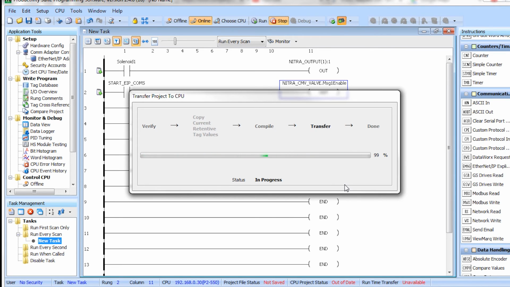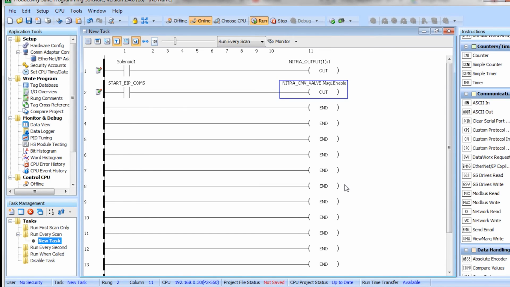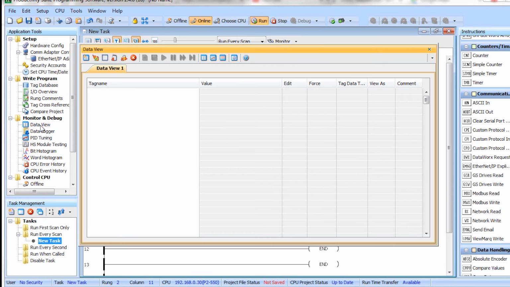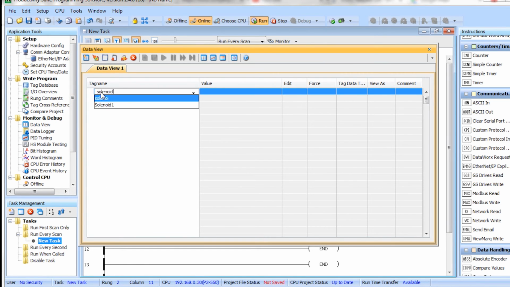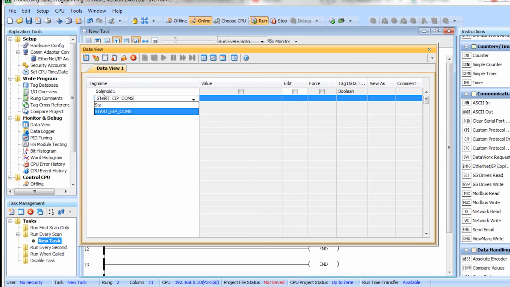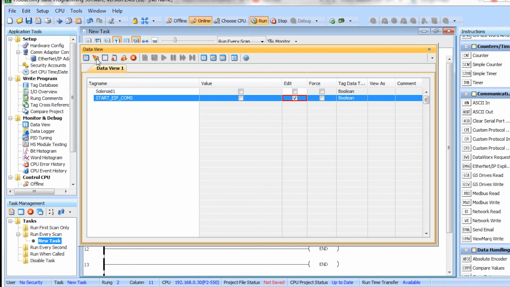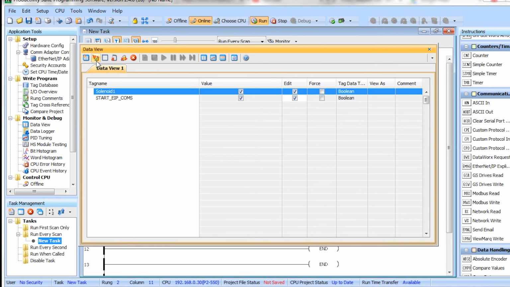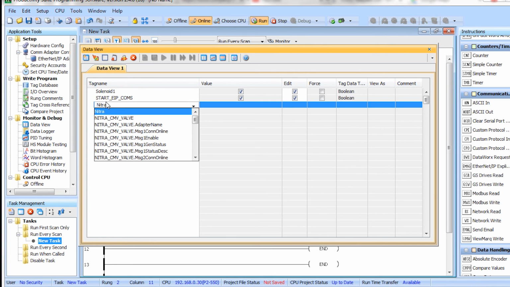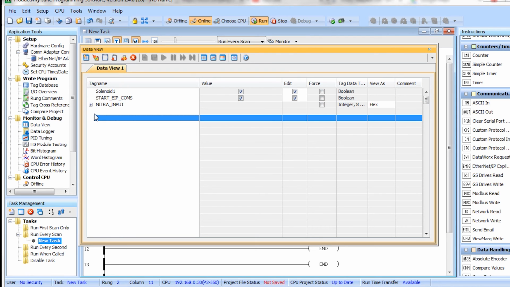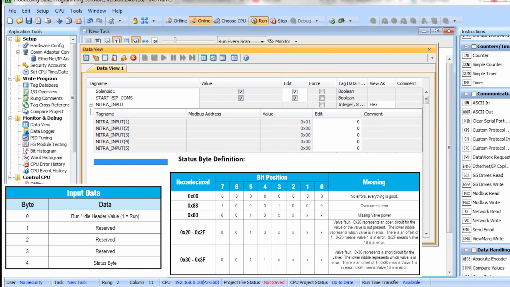With the project transferred and the PLC in run, let's open up the data view to quickly test our code. Enter the tags to enable the comms and control the first solenoid. Send the edit to first enable the communication. Now send the edit to turn on the solenoid. You should immediately see the valve turn on. We can also view the status of the read by entering in the input block data array. This table defines what the status word indicates on the valve.